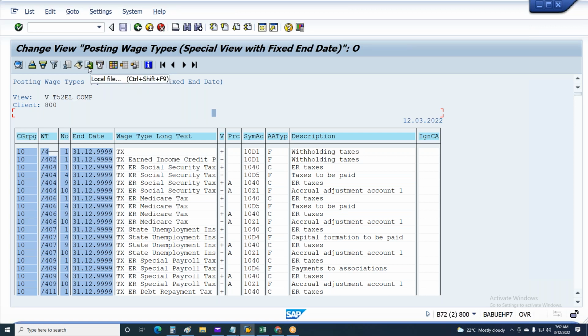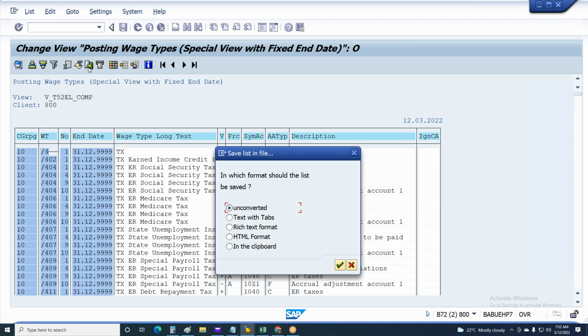Or else use this one local file. Local file unconverted, right? Hmm. Okay. Fine.